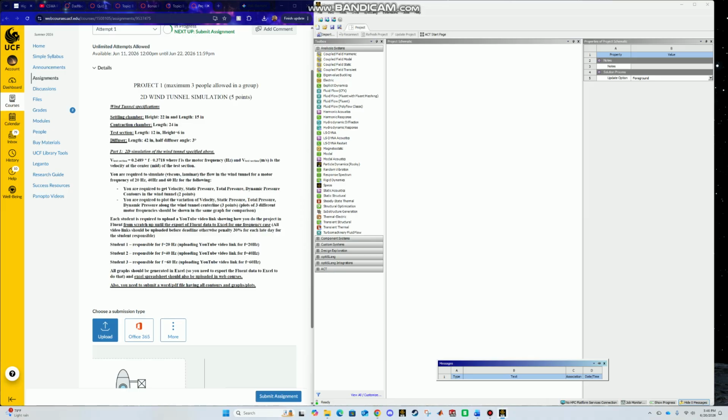First things first, go ahead and open up your ANSYS Workbench. Once it's open, we're going to use the Fluid Flow Fluent. Click and hold it, drag it over to your project schematic section.